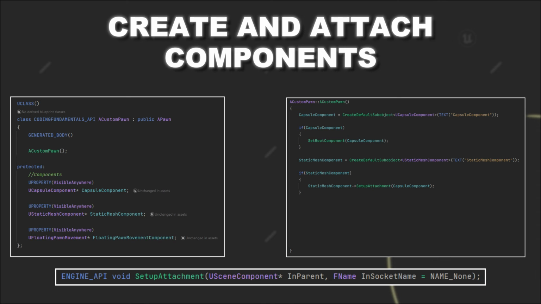However, since the capsule component is also the root component, we could also reference it with RootComponent. Then we would ensure that the static mesh component gets attached to the root component of the actor. Additionally, as a second argument, you could also provide the name of a socket. In our case, this argument is not important. However, if you want to attach a component to a specific socket inside of a skeletal mesh, then you can provide the socket name here. Maybe in the future, we will check it out in more detail.